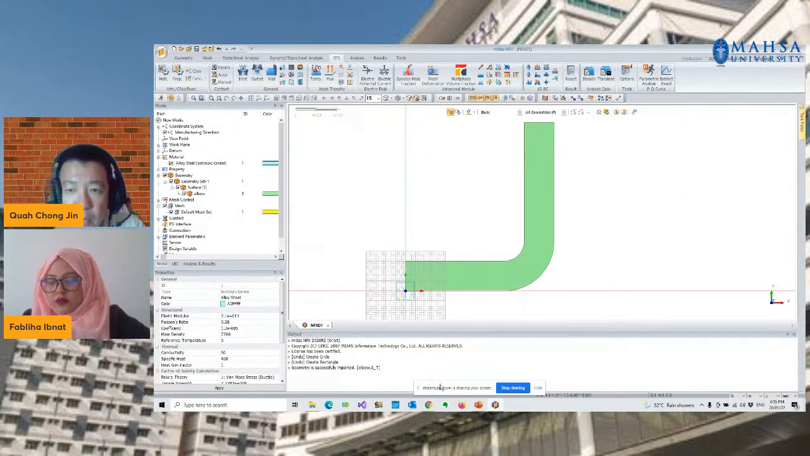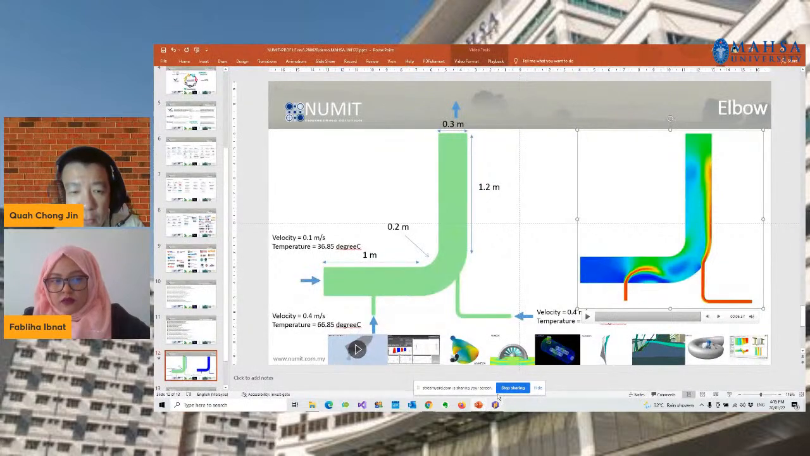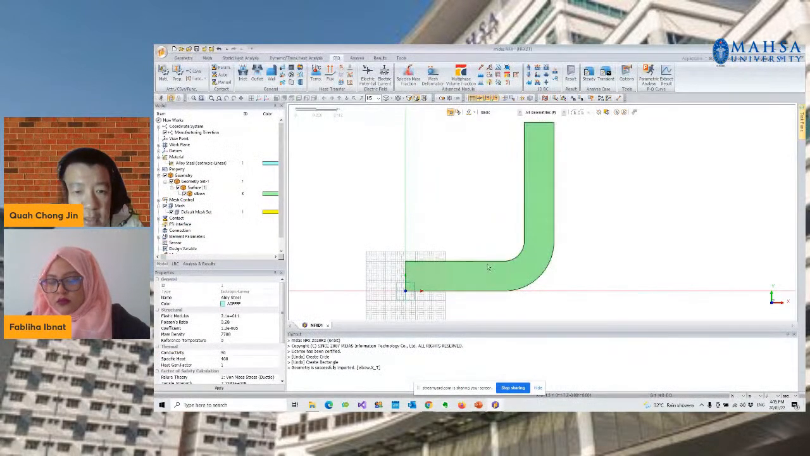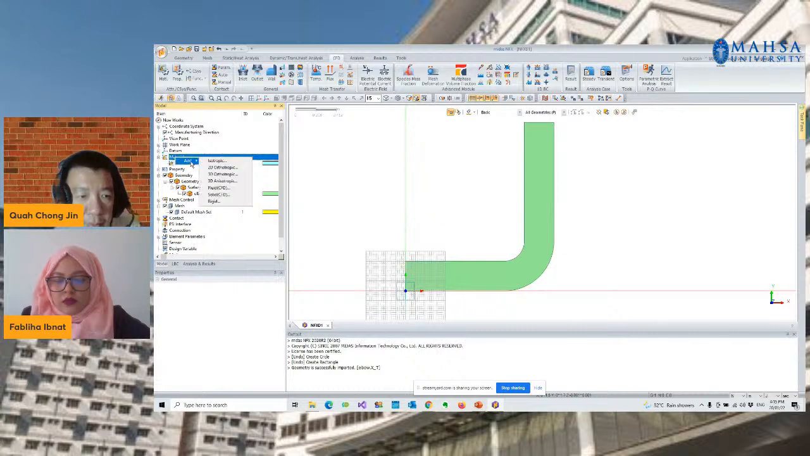All right, so let's focus on the case study or demonstration today. We're going to have one inlet over here. Basically, the fluid that is going to flow within the elbow is water. So we'll create a water base from the library.